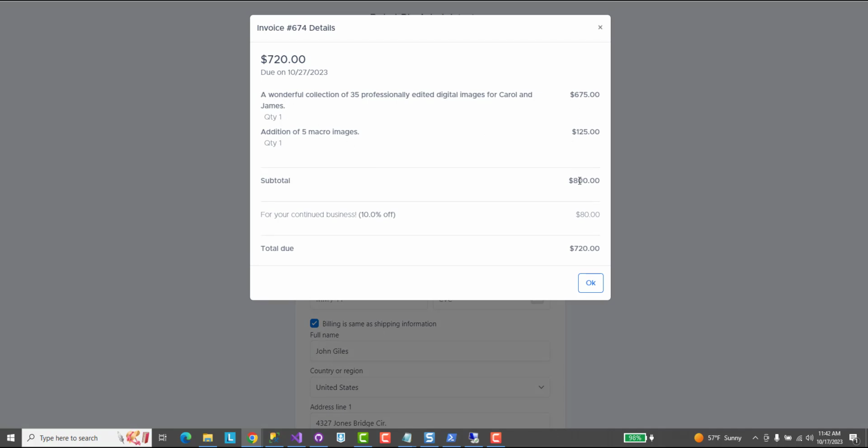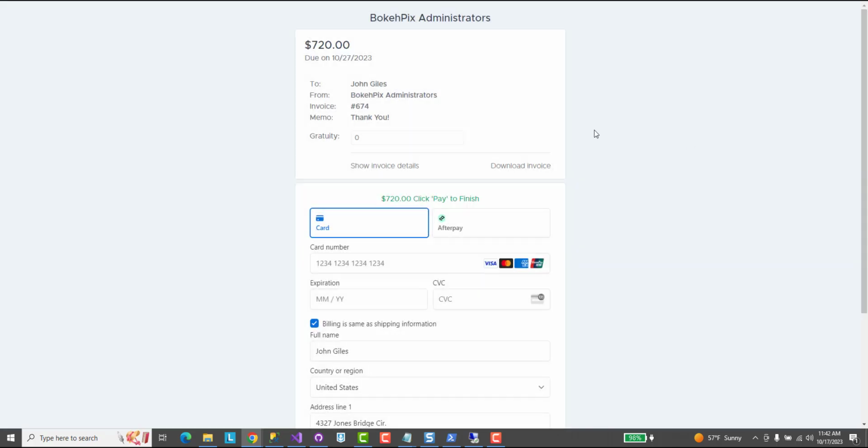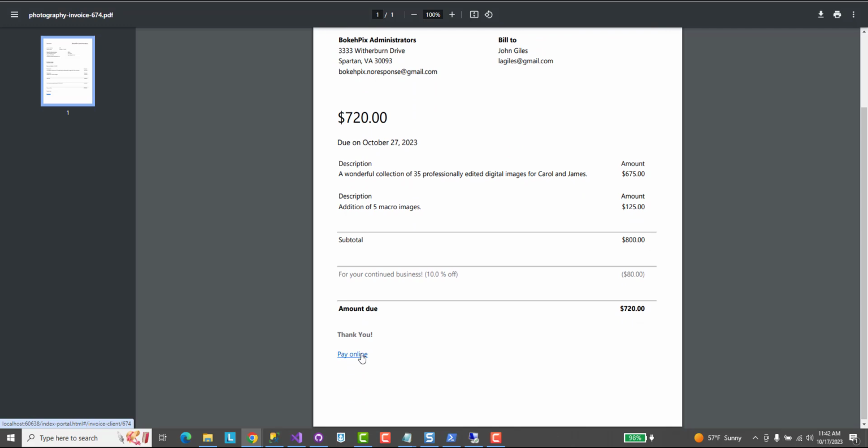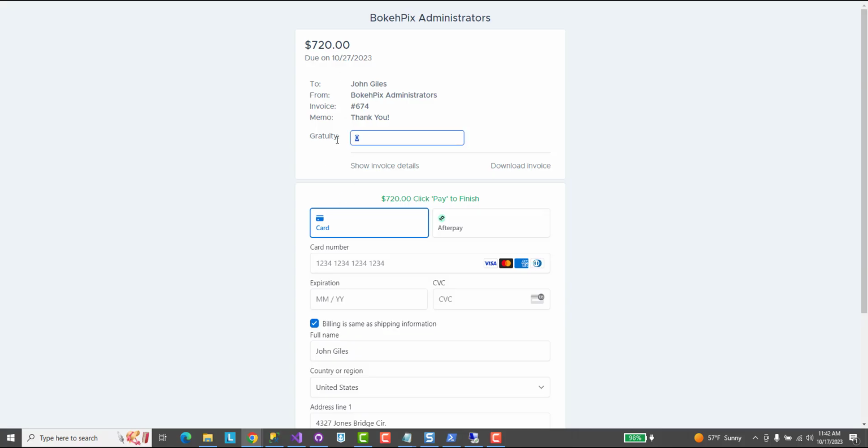They can see exactly what line items are there, the subtotal, the discount, and then what the total is that's going to be due. In addition, we can download a PDF version so they can see your information there, who we're billing to, the total amount, and same thing, line items and discounts. And there's even a hyperlink that goes back to this page.